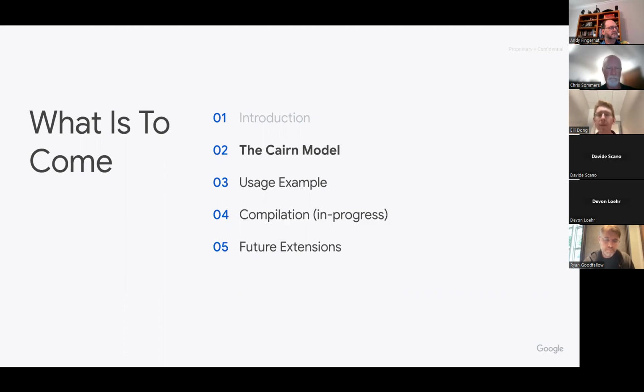Once we're done with that, I do want to talk just a little bit about our compilation process, giving you a quick overview of the compilation passes we're doing and highlighting some interesting challenges that we've run into. Finally, our model is designed to be extensible. So it's fairly easy to add, for example, more constraints to the config file. So I want to talk about some future extensions that we've been putting off for now because we've been trying to keep things nice and minimal to start with. So without any further ado, I'd like to jump into the CAIRN model.